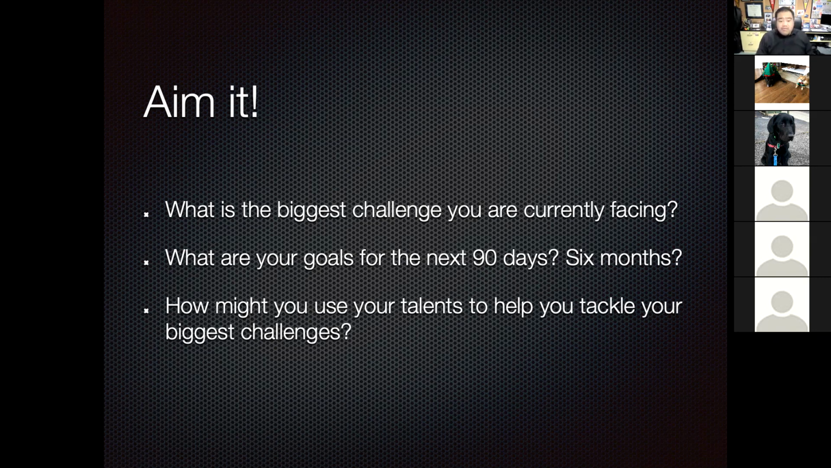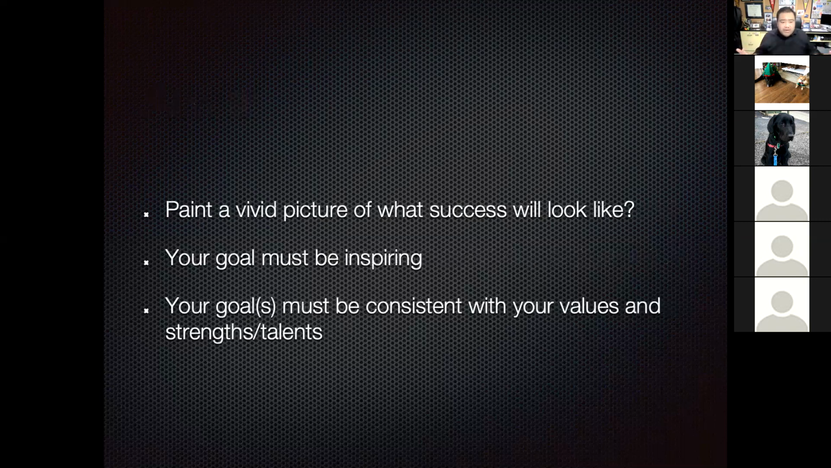Okay. When you take it a step further and broaden that a little bit, here are 3 things to keep in mind. 1, paint a vivid picture of what success will look like. Again, that desired state. What does that look like? Okay. The goal that you have must be inspiring. When we think about inspiring, it's the big, hairy, audacious idea, right? Or the BHAG, big, hairy, audacious goal. Okay. And then another way of aligning this to who you are is, how are your goals consistent with your values and your strengths and talents?